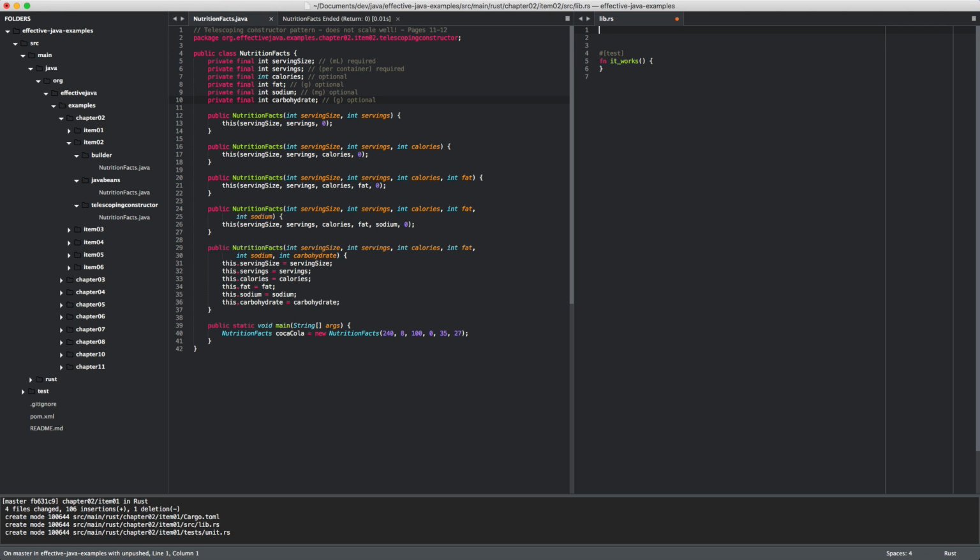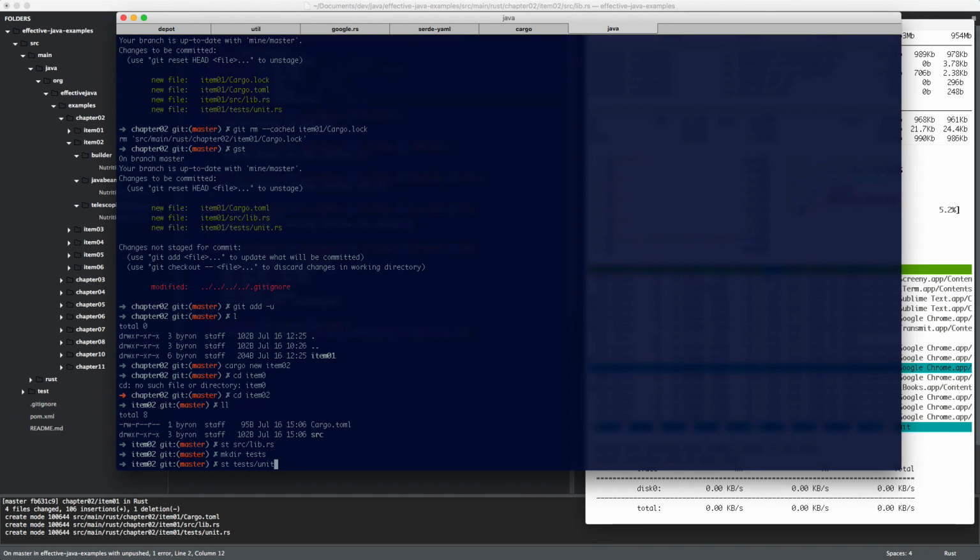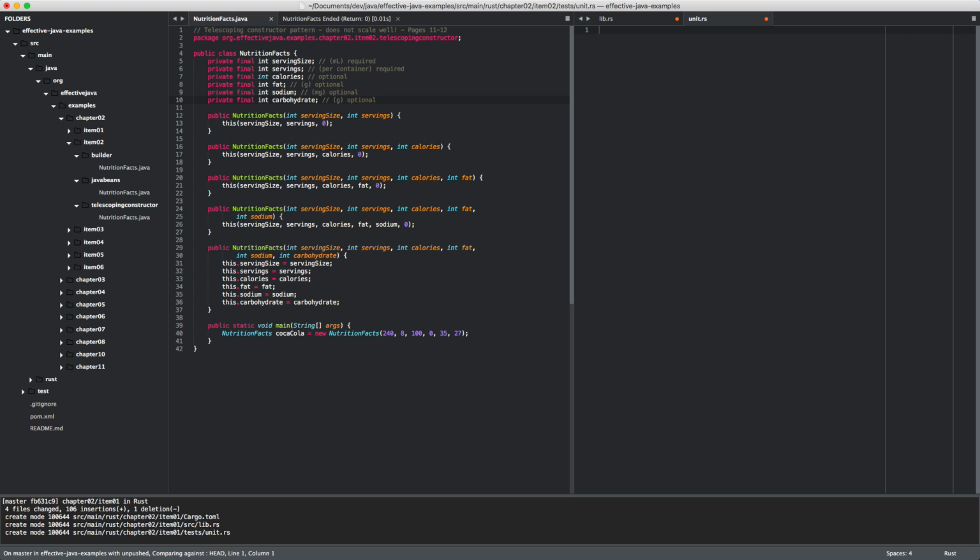I'll just go in here and let's have a nutrition facts type. So here, let's pretend we will offload. Let's do this right away, should we? So let's have a unit rs. Make dir tests, and then I like integration tests, or I like to move the unit tests into their own module that has to import the crate, because that way, let's be lazy for now and just get everything, because that way we are basically forced to get the public API right.